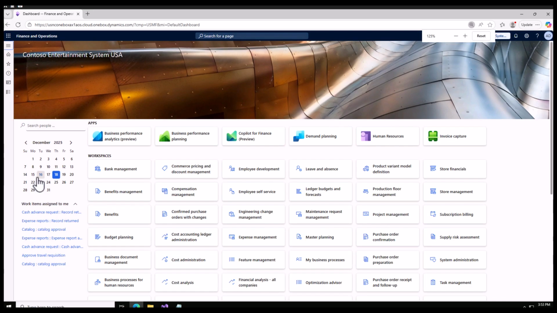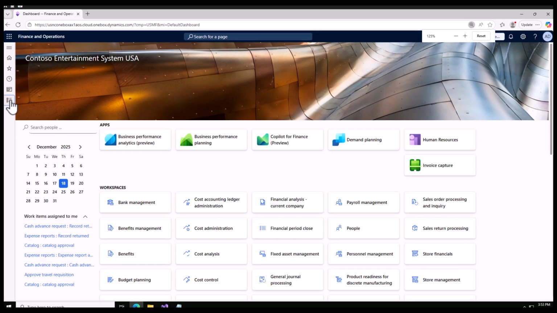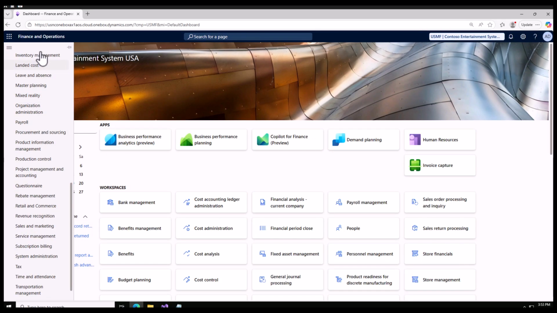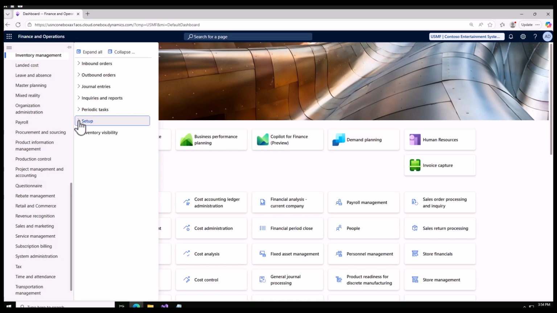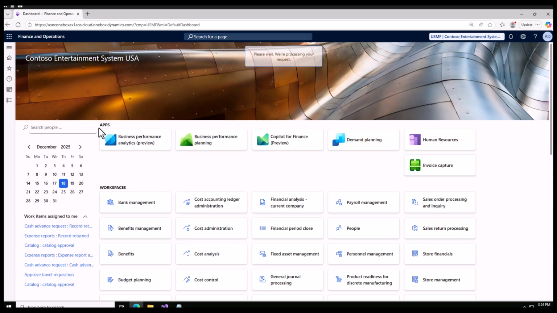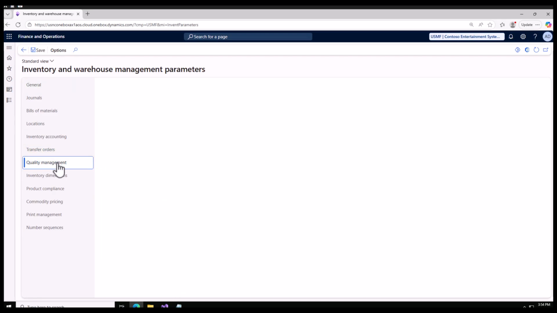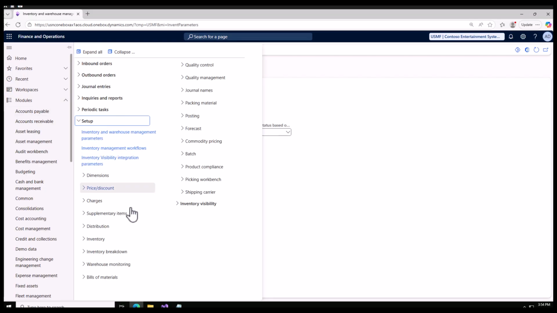Let me zoom out. The first setup that we'll do is I'll go to inventory management, navigate to setups, and go to inventory and warehouse management parameters. There I will navigate to quality management. Here I will make sure the use quality management button is toggled to yes. That is already done, so now we can go to our next step.